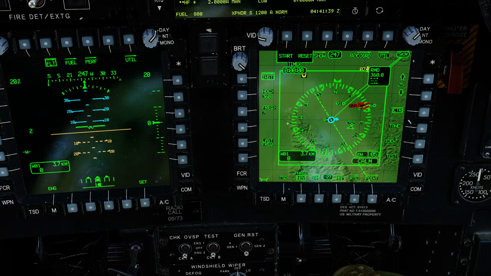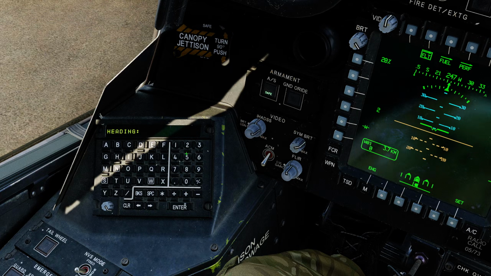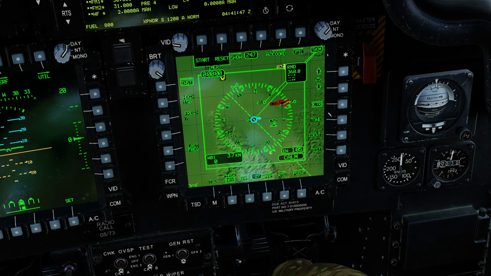And the last feature that you have in instrument mode is that you can set the heading bug. So I could set a heading bug of 150, enter, and you'll note that the heading bug jumped around to here to 150. And that's pretty much it. So those are the absolute basics of making use of navigational features of the Apache in DCS.